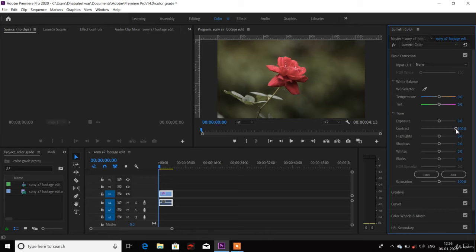Now if you increase the contrast, it gives a darker look. Okay, if I decrease it, then the video doesn't look as good as after increasing the contrast. So we will put it to its default value, and now we will see the highlights option. Now what is this highlights option?